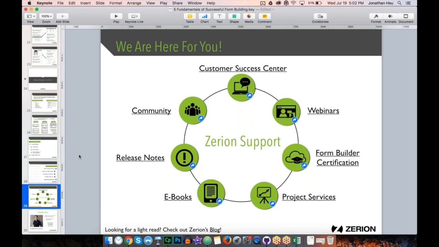Barrett also mentioned Form Builder recertification. We also offer certification as well. So if you want to get formal training from us on making sure that you hit certain competencies and you have a strong, diverse skill set in your form building, definitely be sure to check out those certifications. It's a really great way to have some structured learning and some formal instruction on how to use the platform. And then ultimately, if your needs are going to be very complex, it's not something that you want to invest the time into learning how to do, we do offer project services so that we can accompany you and partner with you to build out the solution that you're looking for.